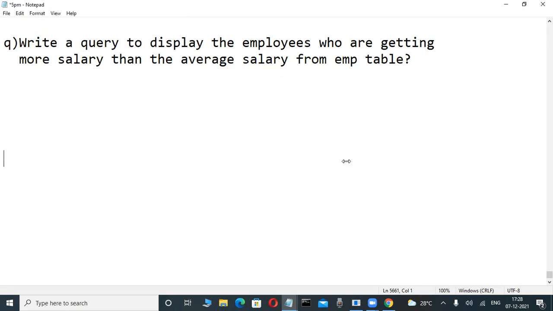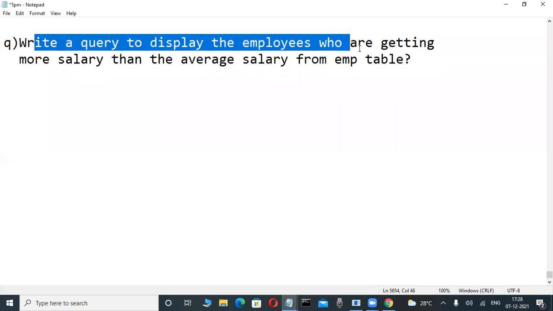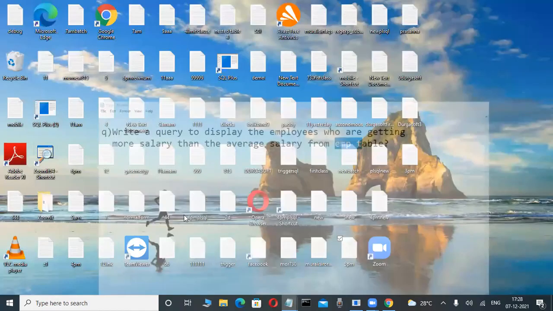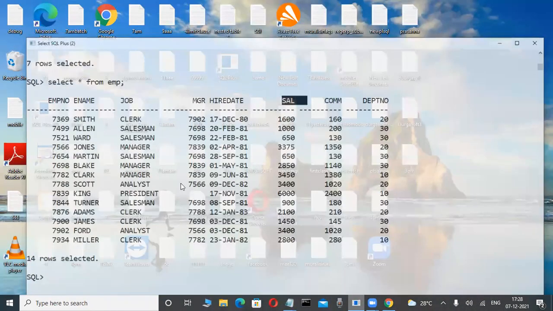This is the easiest query. Now check it out. Observe here. Suppose you are a newcomer and you read it like this: write a query to display the employees who are getting more salary than the average salary from EMP table. Okay, fine. Now tell me practically. Some fellows are writing very good.